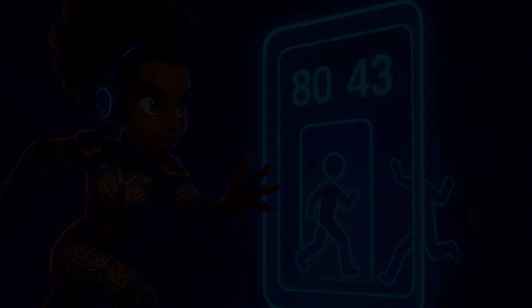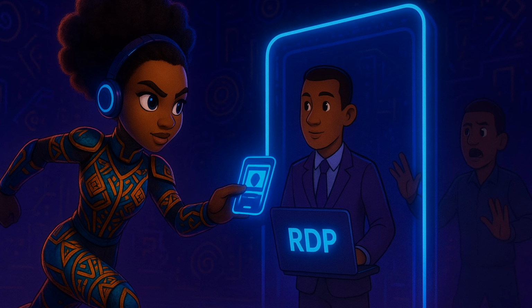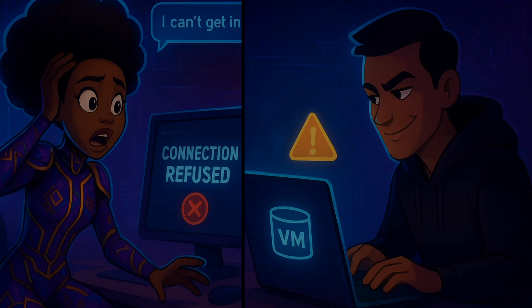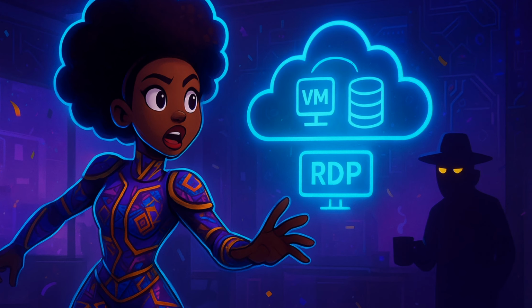Now let's put this into a real situation. Say your company just migrated its apps and databases to Azure Virtual Machines. The IT team, that's you, wants employees to be able to log in remotely using RDP, but only from the company's office IP address or through the VPN. Now here's the problem. If you don't configure your NSG properly, either nobody gets in and you panic, or everybody gets in, including hackers sipping coffee halfway across the world.